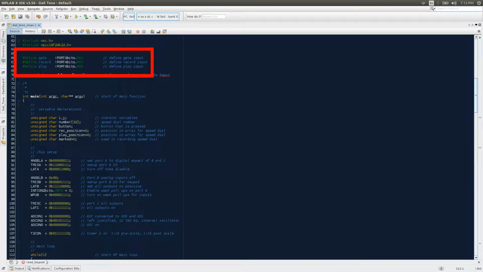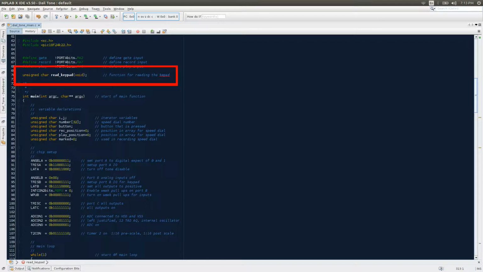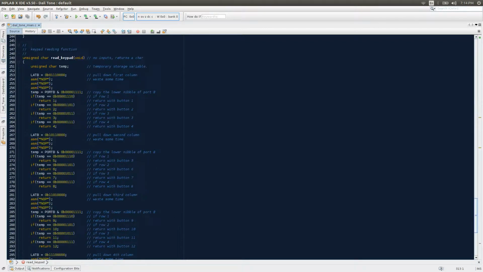Here I define the digital input pins with more human-friendly names. Function prototype to read the keypad. The keypad is read by pulling a pin corresponding to the column on the keypad low and checking to see if a button in that column has been pressed. The function returns the value of the button pressed.